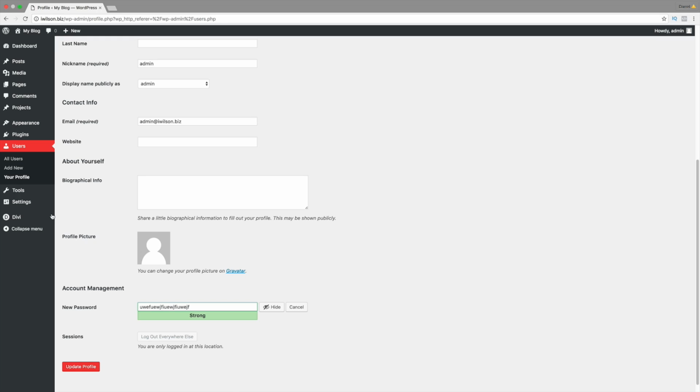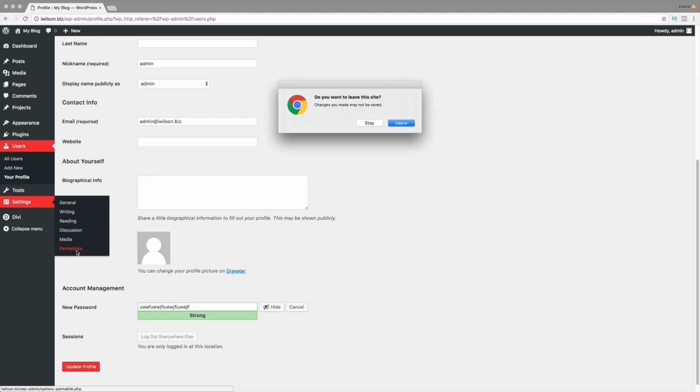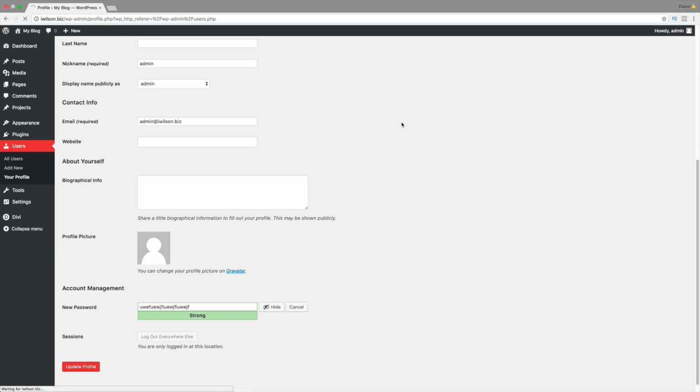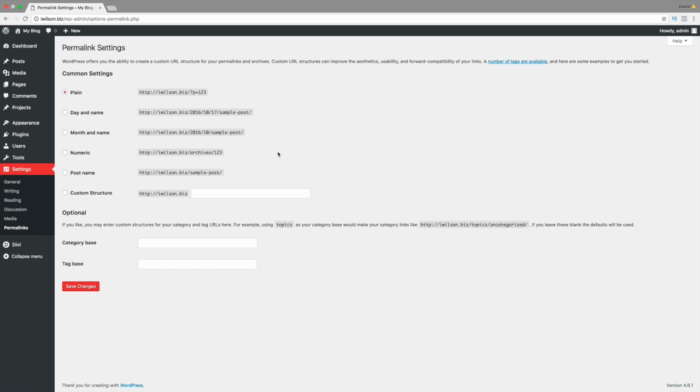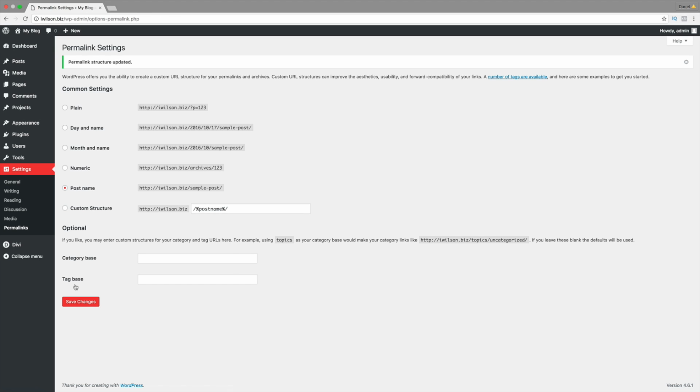Next, I want you to go to settings and then go to permalinks. We are going to make a small change on our permalink settings for our WordPress website. Usually when you go to a website, it has yourwebsite.com/contact-us, right? So we want to make sure that our permalinks are under post name. This is the correct setting to have, and it's also good for SEO purposes. Once you're done putting it on post name, go ahead and click on save changes.